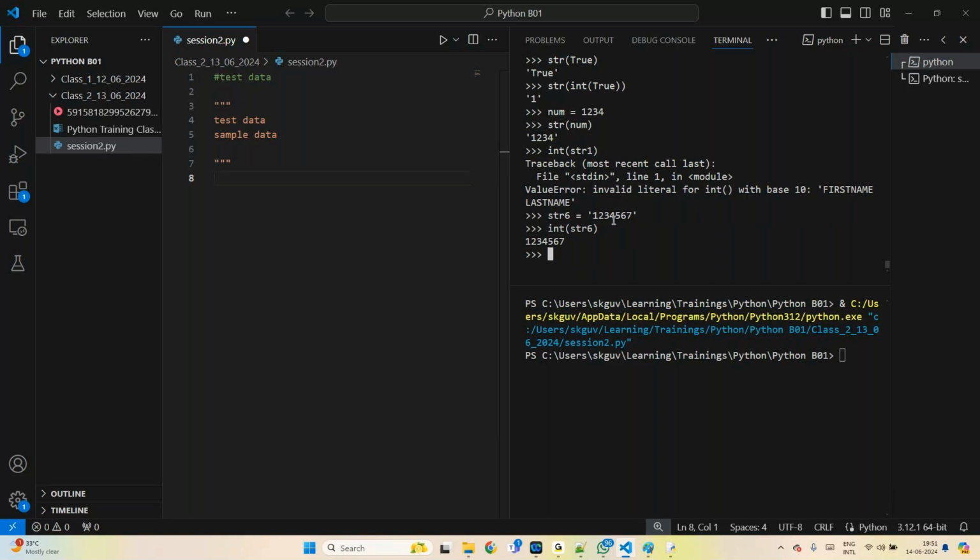Yeah, because there are characters in that string. That is why we cannot convert. So suppose you convert a number to string, and again you want to revert it back. What will you do? String to number.